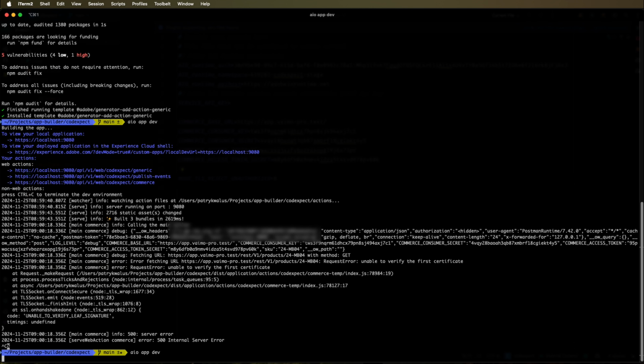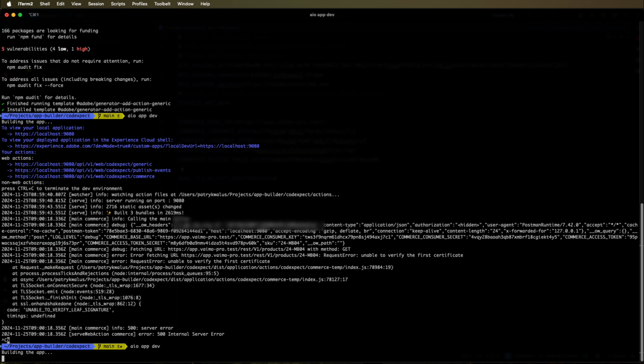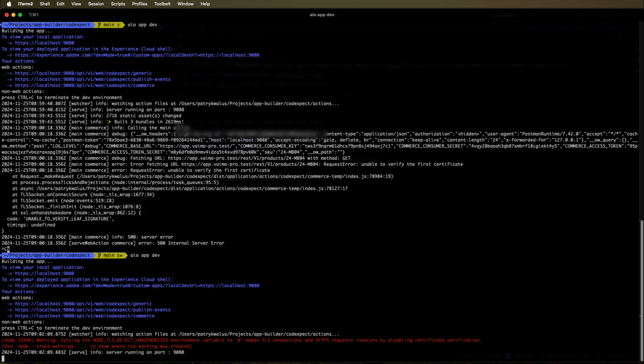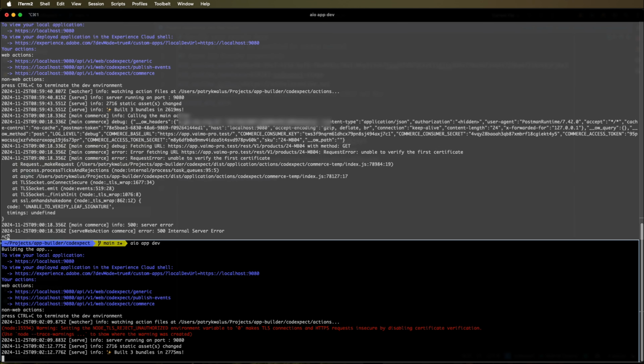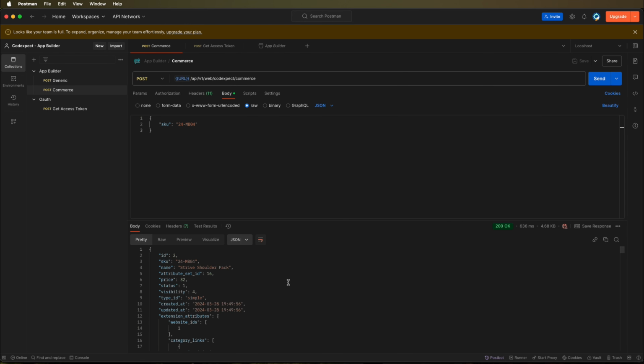And yeah, let's restart the application, and right now it should work correctly. So we'll actually see a warning here that the NODE_TLS_REJECT_UNAUTHORIZED environment variable is set to 0, but yeah, let's just ignore it. And if we go to Postman and send this request, we should see the data of our product.